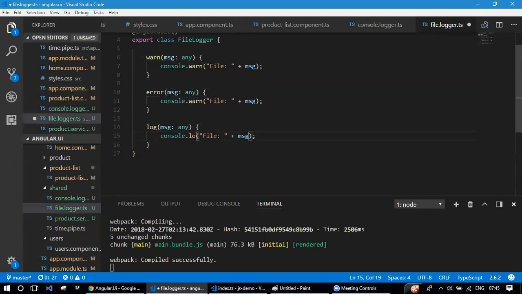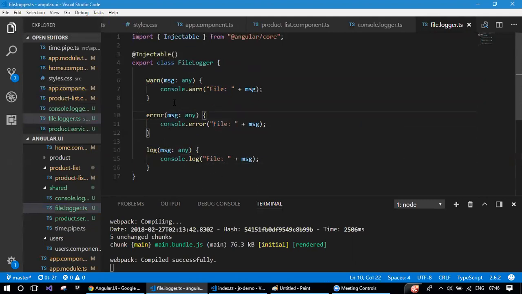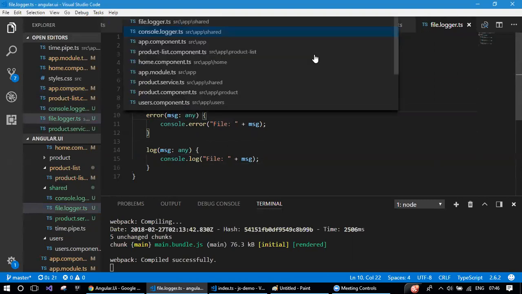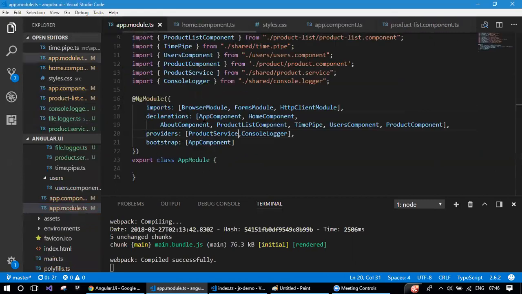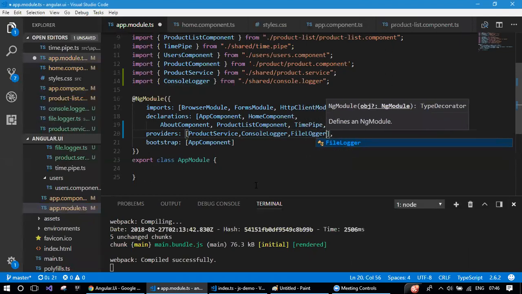So I'm going to say log and error. Just to differentiate with the console logger class, I'm appending file here. Assume that this is logging to file. Go to app module and finish the development of this provider. It is finished only when you add it to the module. Otherwise, it is not really usable. So I'll say file logger.